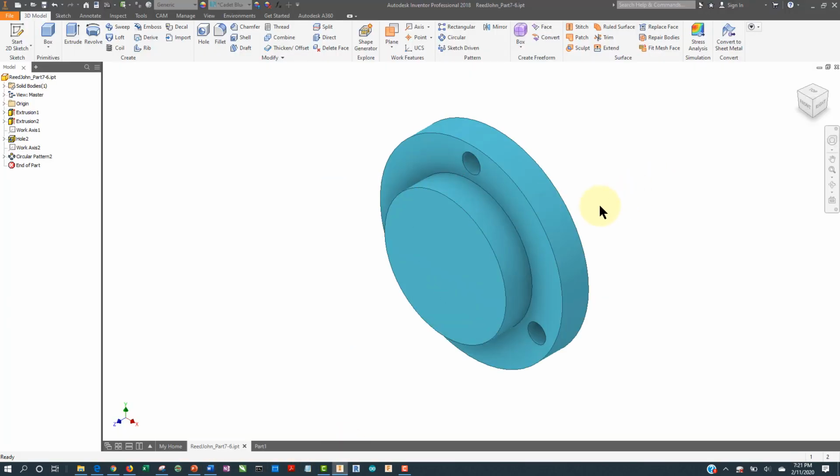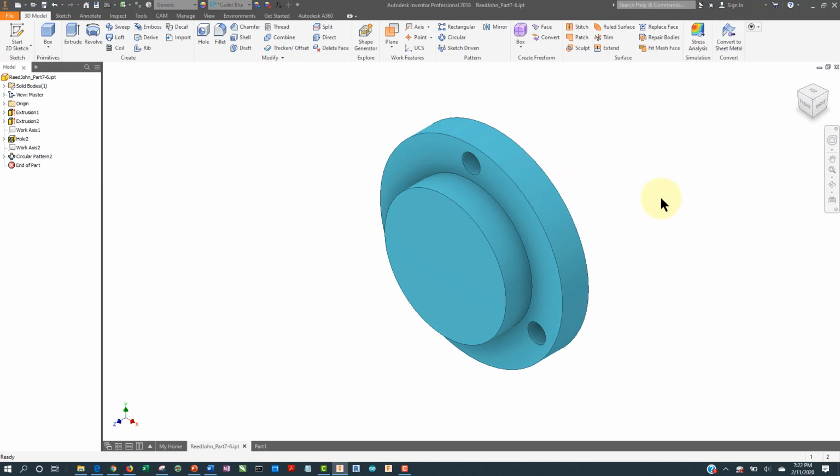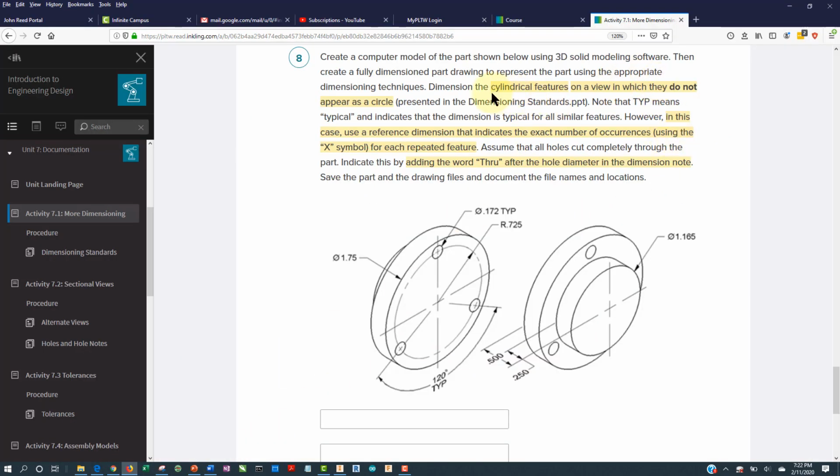We're asked to make a dimension drawing of this part, and we're going to learn a lot in doing so. We're told that we should dimension the cylindrical features in a view in which they do not appear as a circle. And there are some other things that I've highlighted here that we're going to do.